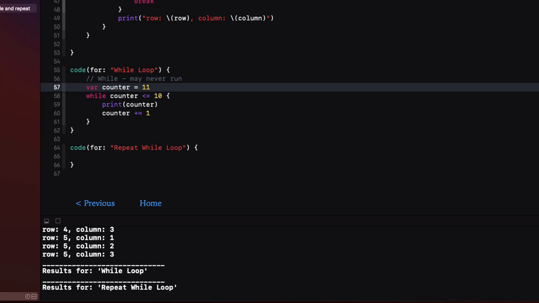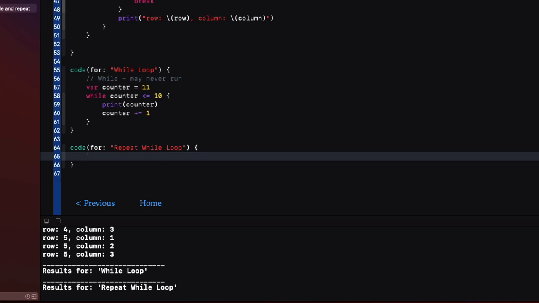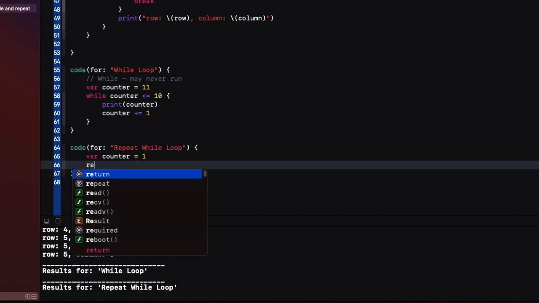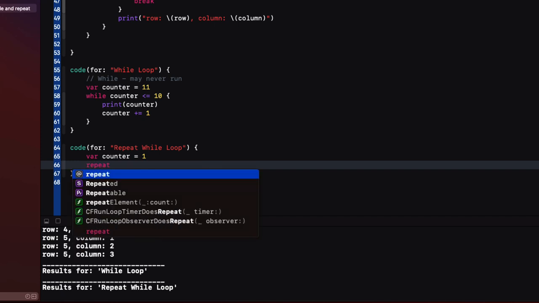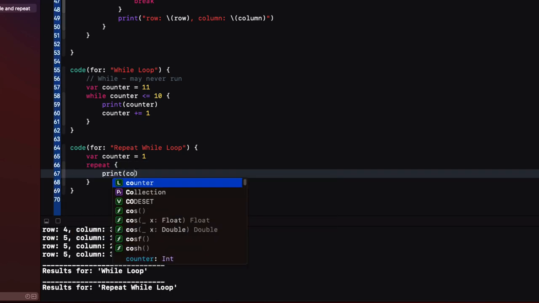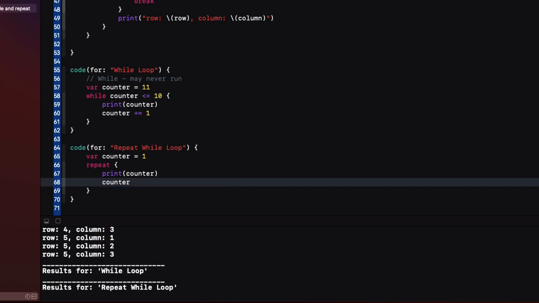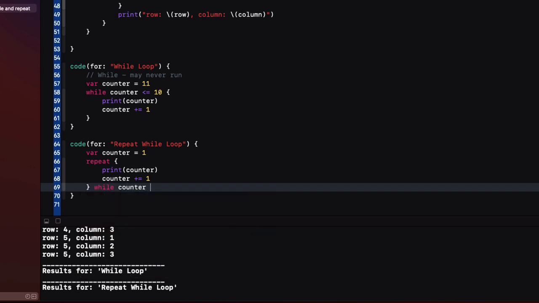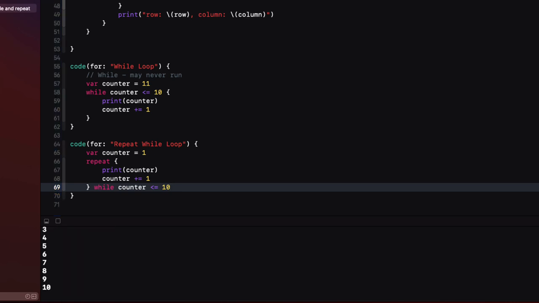On the other hand, a repeat while loop does the check after the first iteration, so it will always run at least once. And we format a repeat loop by using a counter first to set it at 1, but then we start repeat, where we do our printing of the counter, where we increment the counter, but then our while statement comes afterwards. So it doesn't matter what we start our counter at, it will always run at least once.